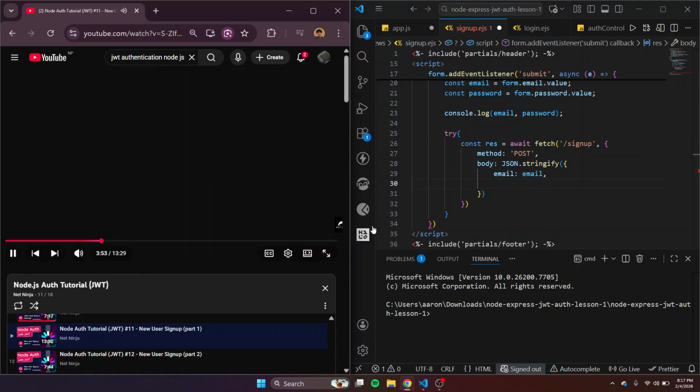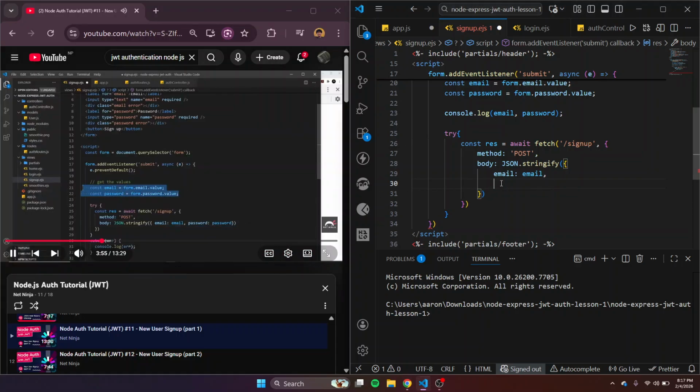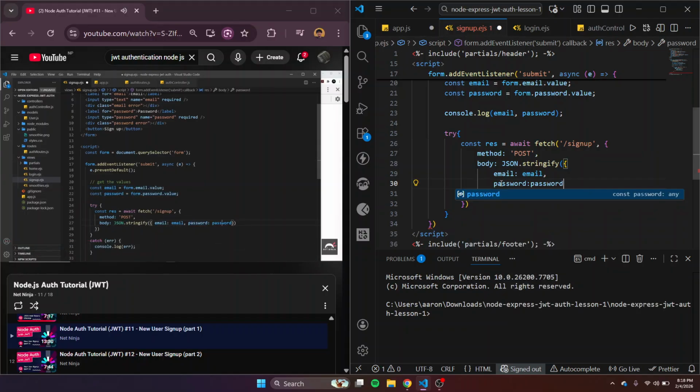Up here, remember we grabbed those values from the form. Now because this and this is the same name, and this is the same name, we can shorten this to this, and that does exactly the same thing. Okay, so we're passing that JSON data now as the body of this request.